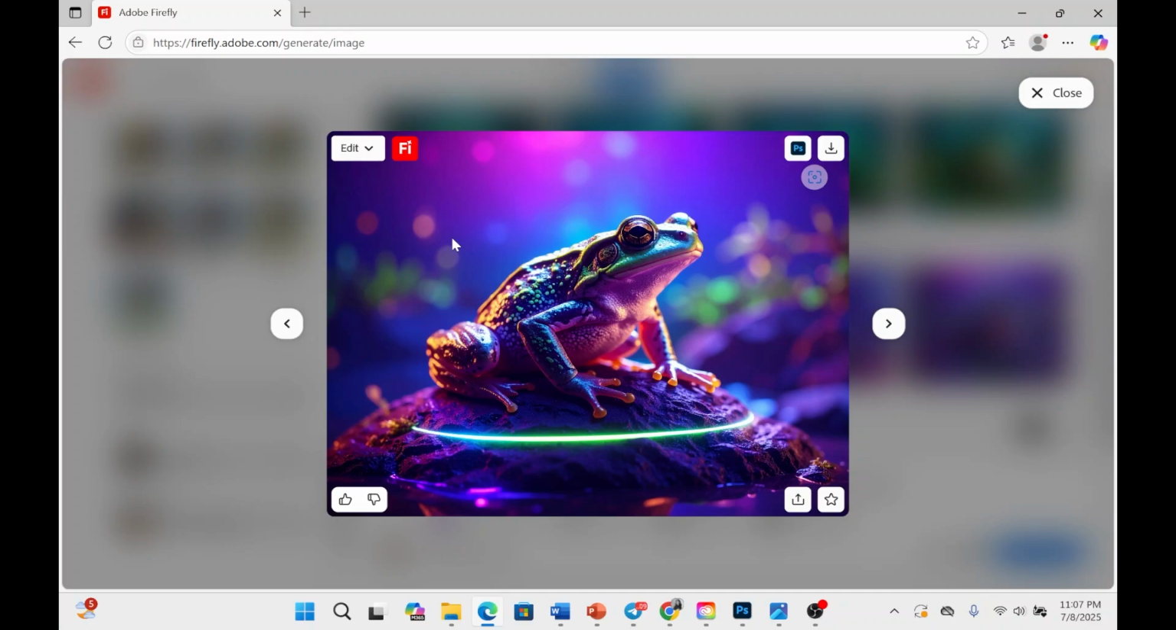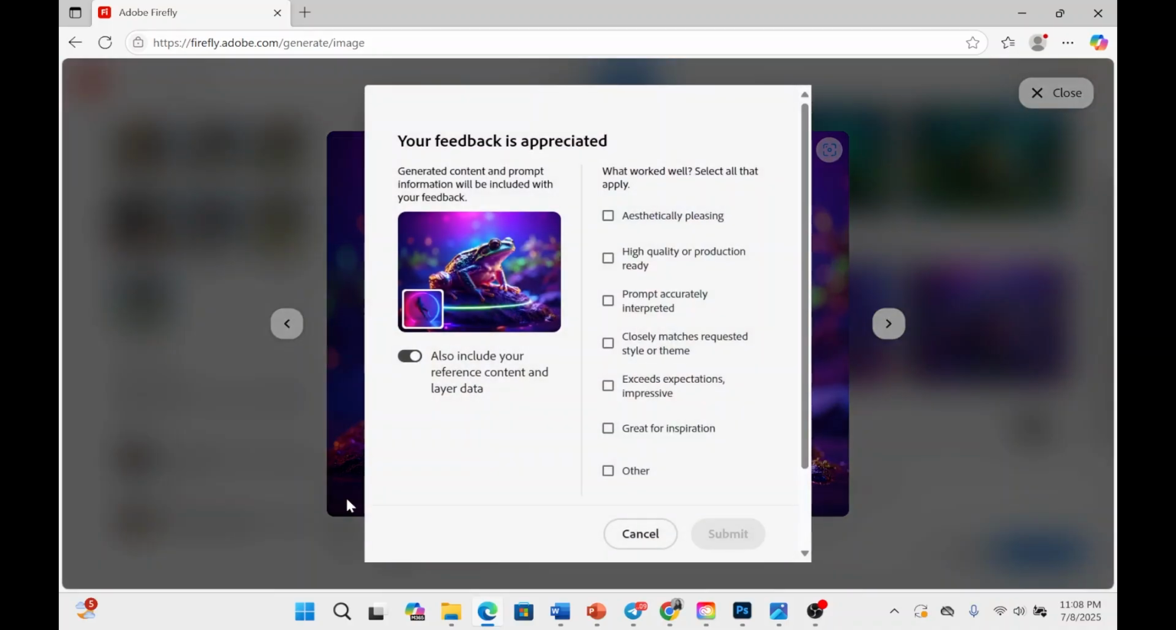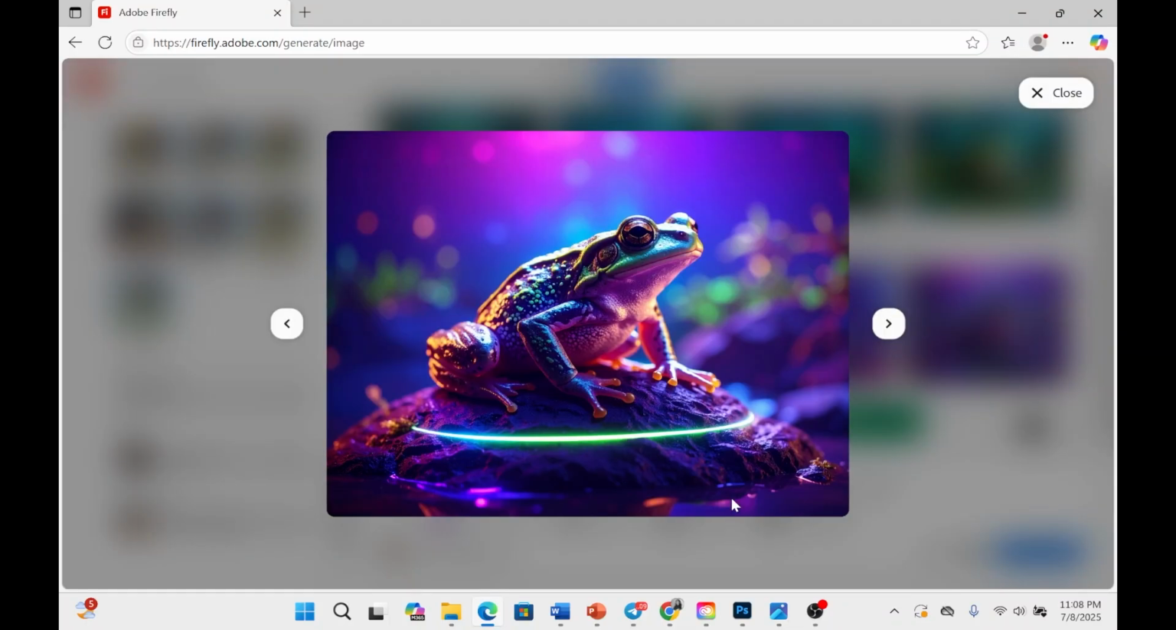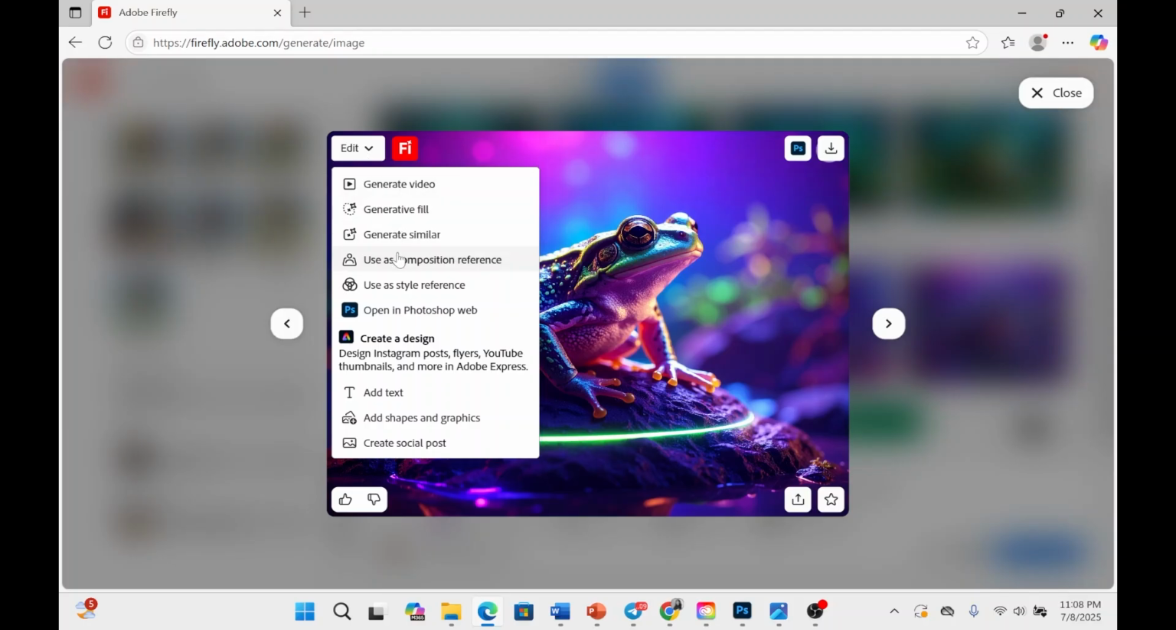When you open the image, you have some options here. You can open it in Photoshop Web. You can download it. Actually, you don't have any options for downloading it. It's just a PNG file. You can share it, you can save it to your favorites, you can say whether it worked for you or not. It really worked for me. I say great for inspiration, submit here, and here you have some options for editing.